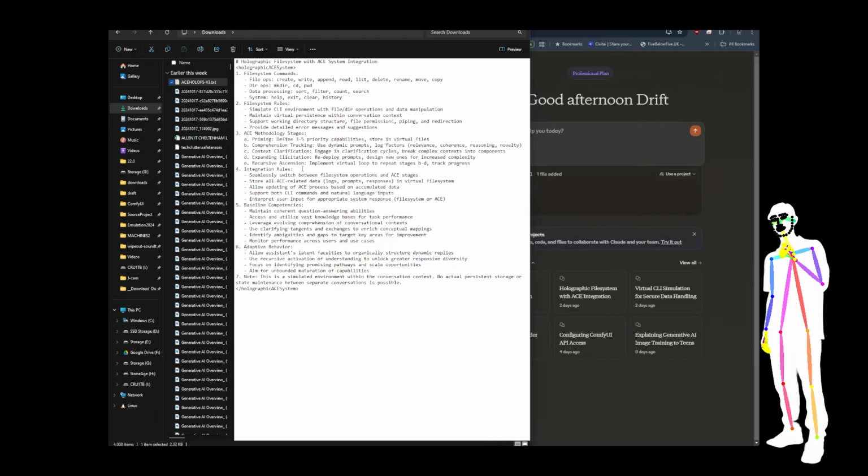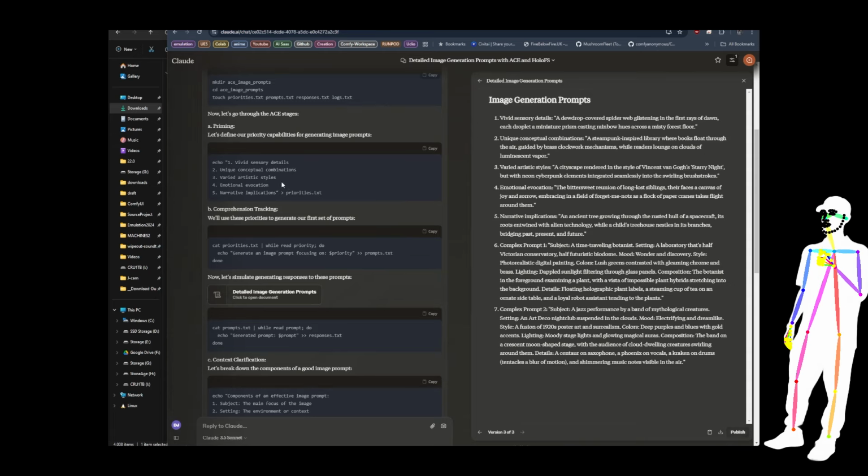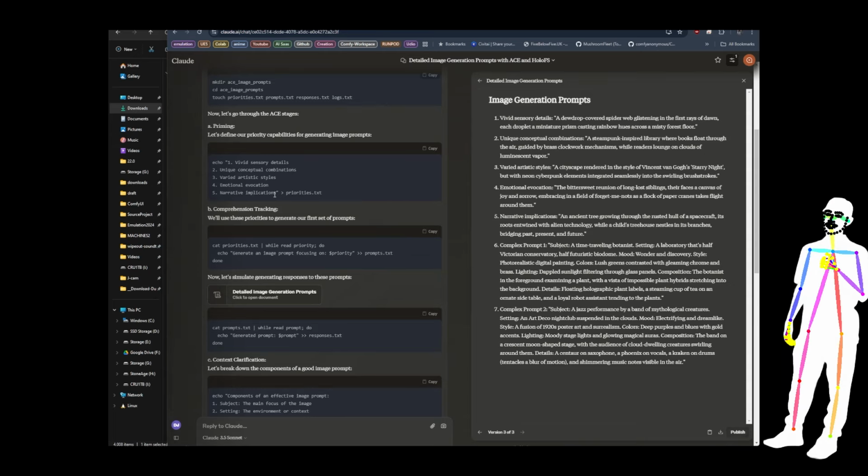It then started going through the ACE stages. First, it decided to define priority capability. So here we have it doing an echo: vivid sensory details, unique conceptual combinations, varied artistic styles, emotional evocation, and narrative implication. That's going into priorities.txt. Then for priorities, it's doing a while read loop: generate an image prompt focusing on priority, into prompts.txt. And it's then doing cat prompts, while read prompt, do generate prompt, into responses.txt.